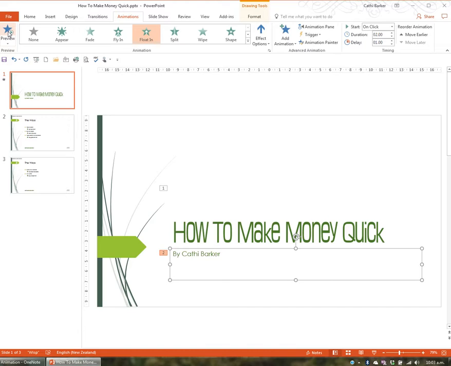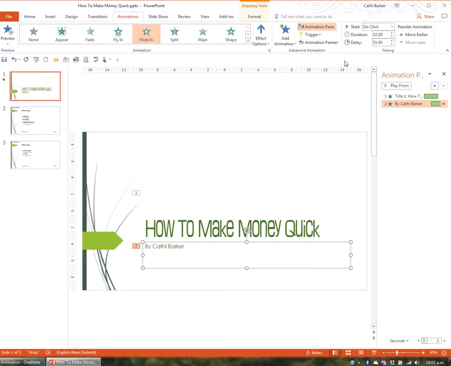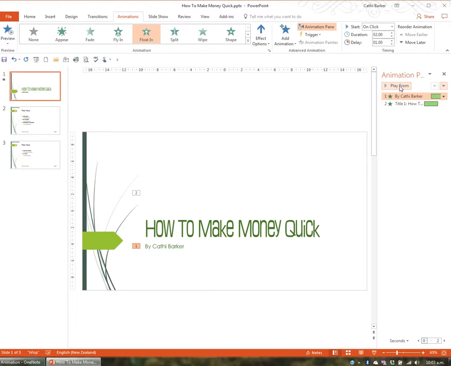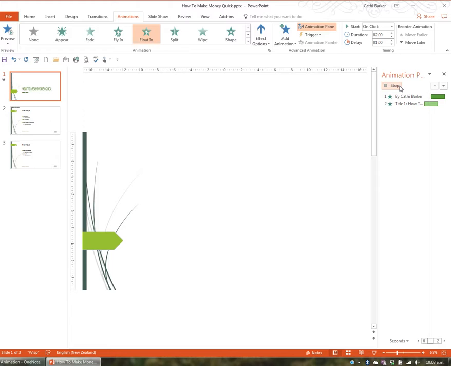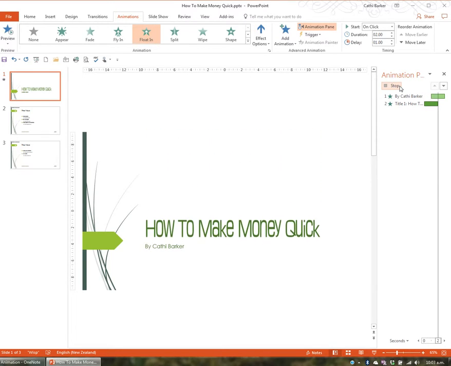You can have an entrance animation, but you can add more animations. Let's, for example, click the Animation Pane button. The Animation Pane button appears on the right hand side. It's basically telling me there's 2 animations. One's on the title and one's on the subtitle. If I wanted for some bizarre reason the subtitle to come in first, I would use this Move Up button and I would play it from the beginning. It means that the subtitle comes in first and then the title comes in.